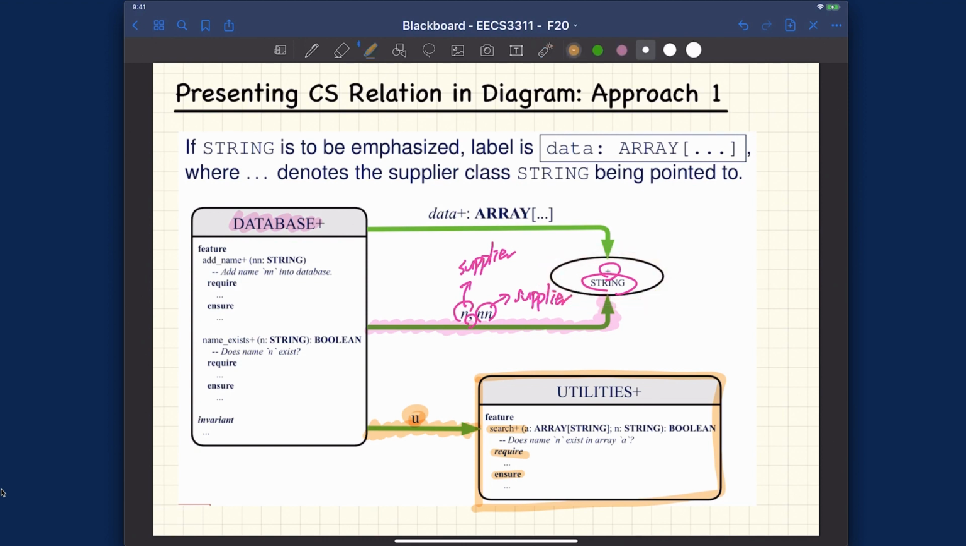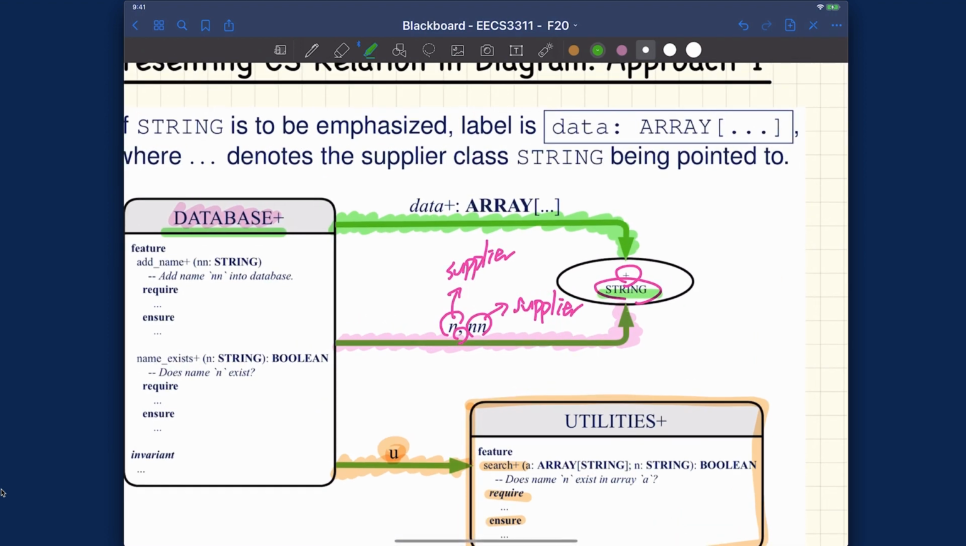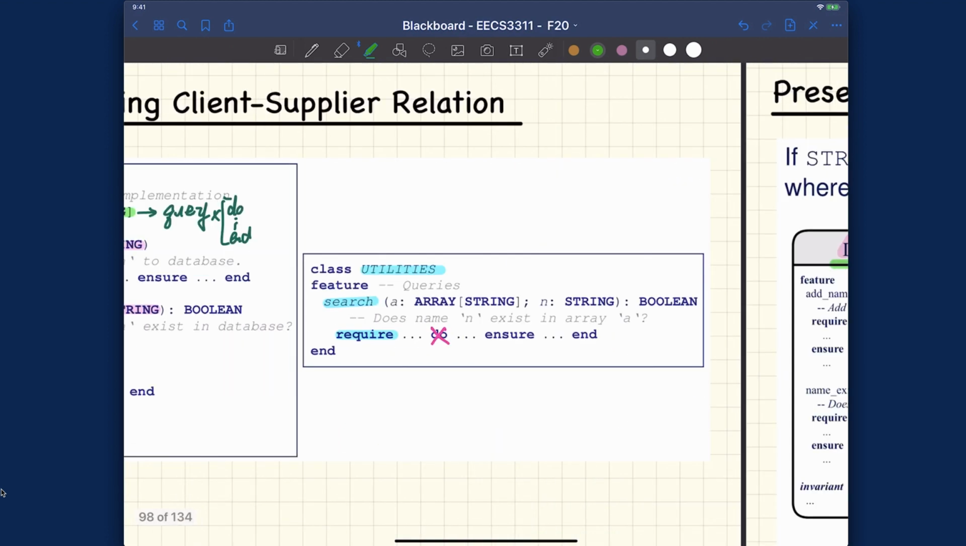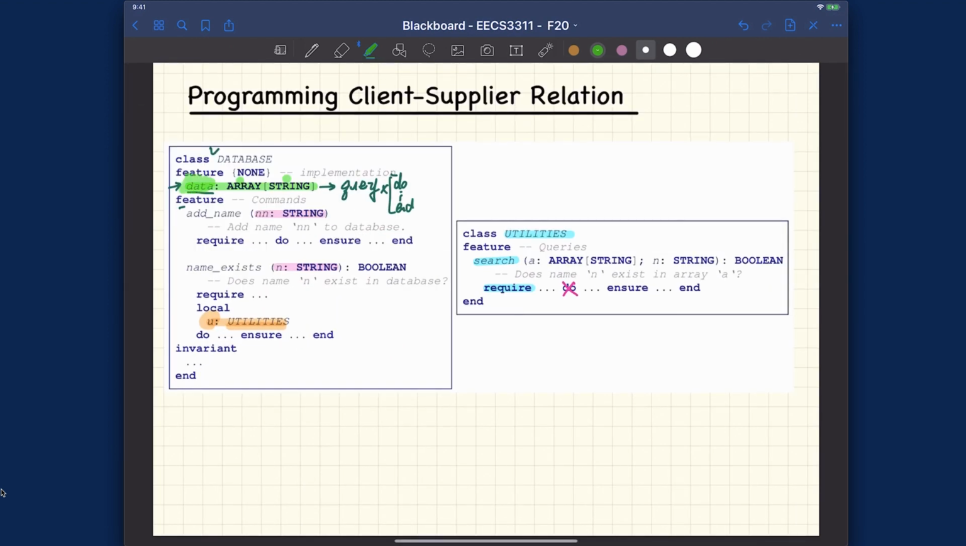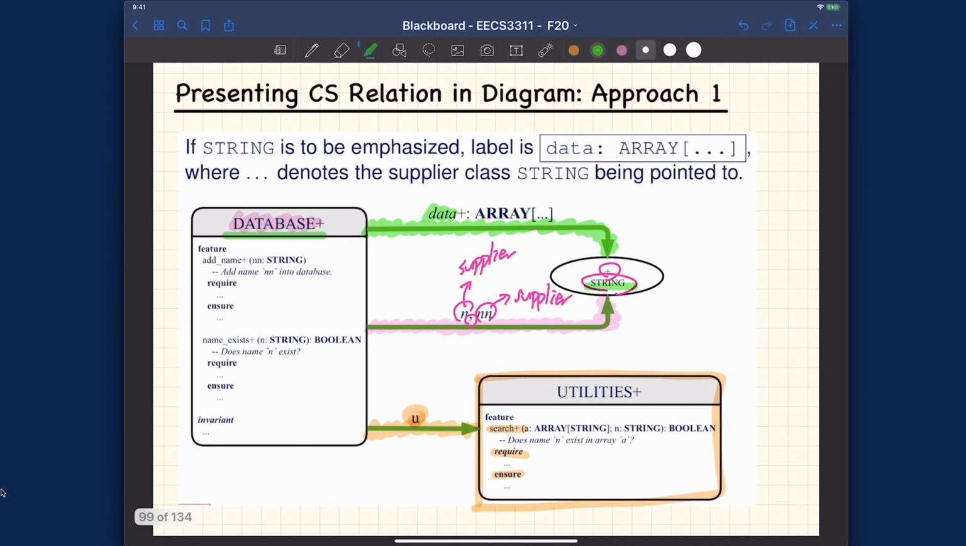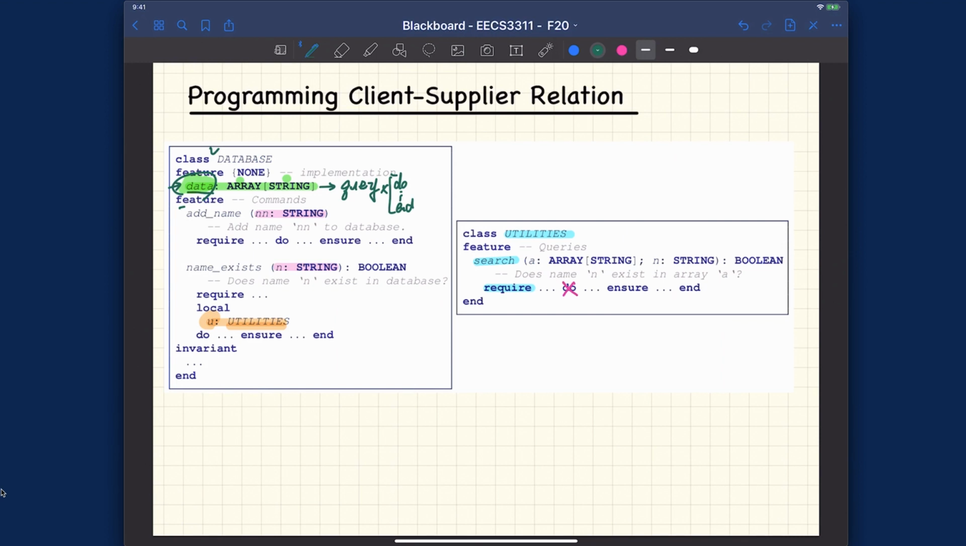And now if you look at the arrow over here, that's green. The arrow over here is originating from the database class, so from database to string. The direction should be no problem for you. Now let's pay attention to the details over here. You can see this is the name of the supplier, which corresponds to the name of the routine over here. Notice that I put plus over here, meaning that this particular routine is implemented. Of course, in the code, I didn't really show you the implementation, but you can assume for this particular query you have the do and end block for implementation. Let's make that assumption there.